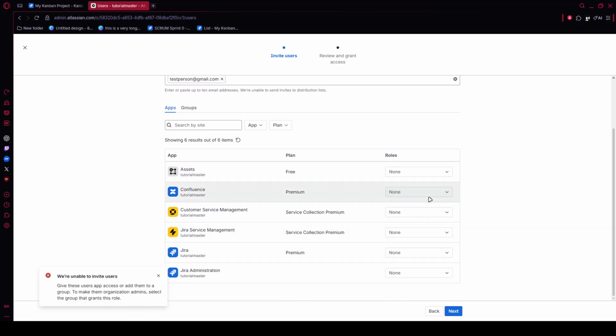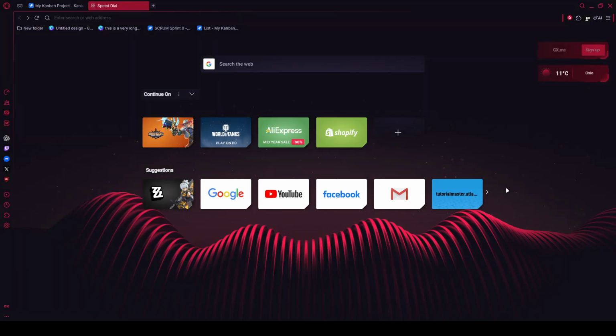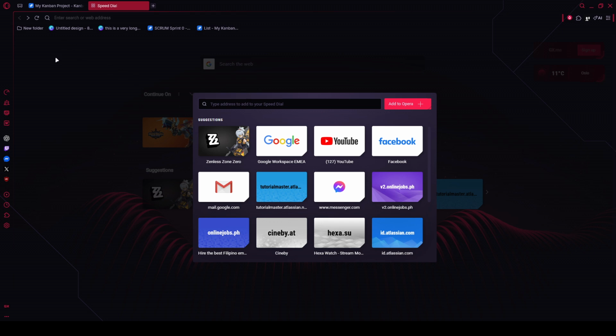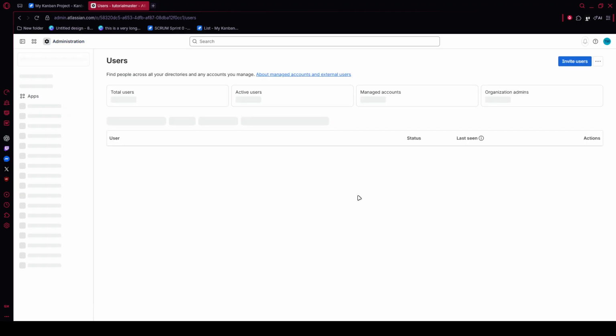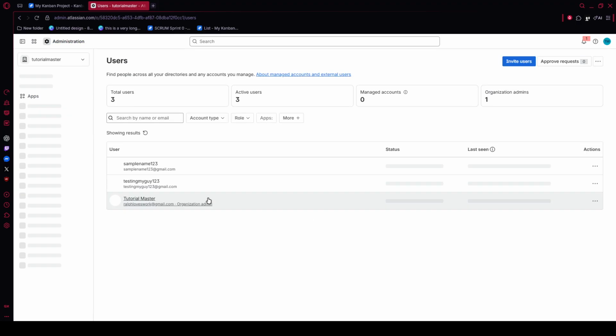Once everything looks correct, go to the bottom right of the invite window and click Invite Users. Jira will process the request and send an invitation email to each person you added. As a final check, return to the main users list and confirm that the newly invited users appear with a pending status. That lets you know the invitations were sent successfully and are waiting to be accepted.